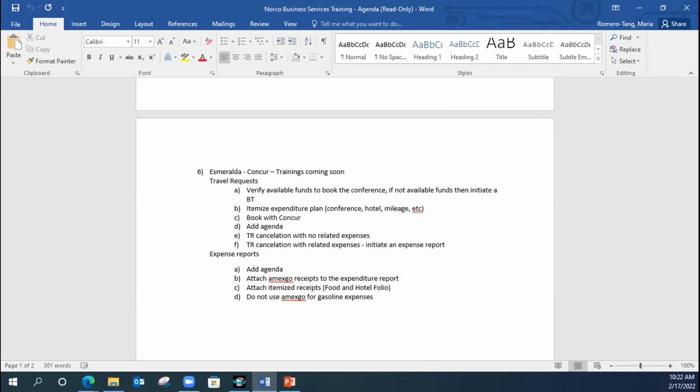Also make sure that the TR is fully approved before registering. Sometimes, especially if you book outside of Concur, you will be able to register, but it doesn't mean that you should if the TR is not fully approved. Make sure it's fully approved before you do any registration, especially because of the cancellation. You want to make sure that if it's canceled, you won't have any issues submitting that expense report.